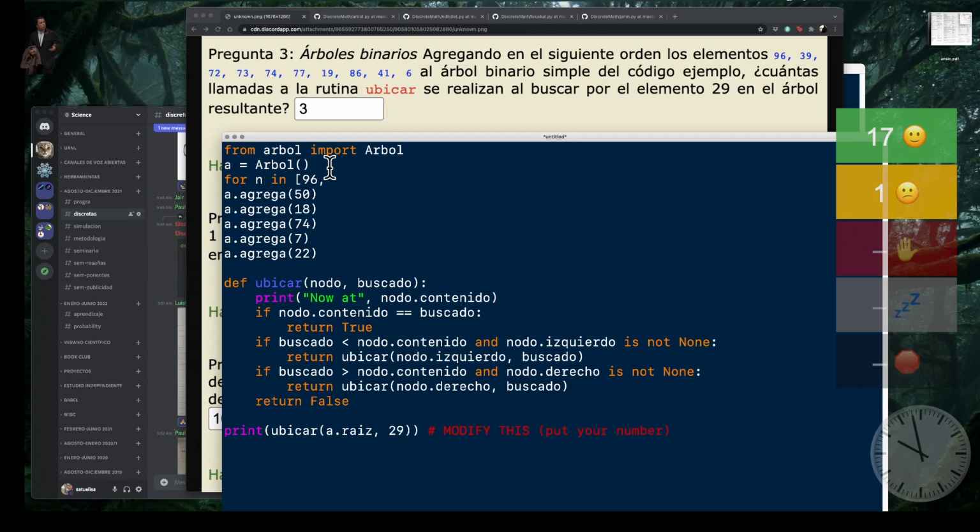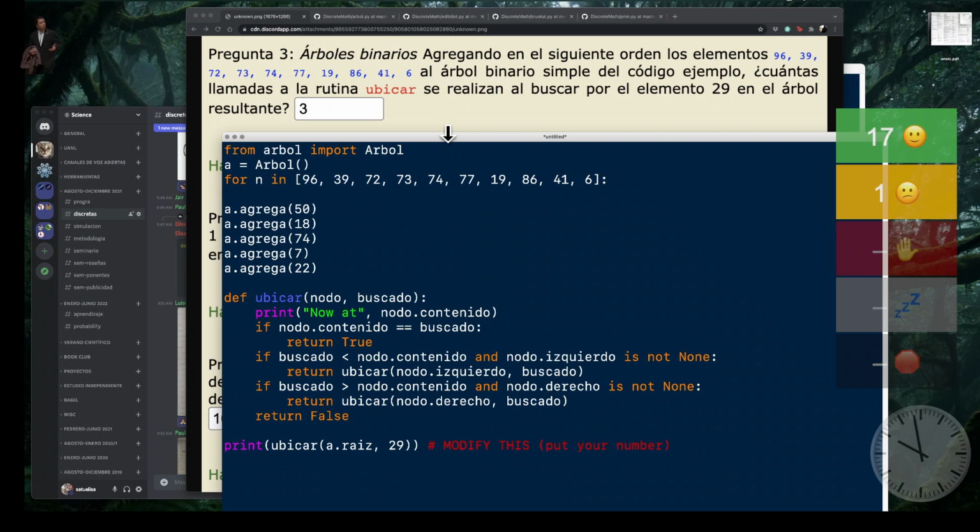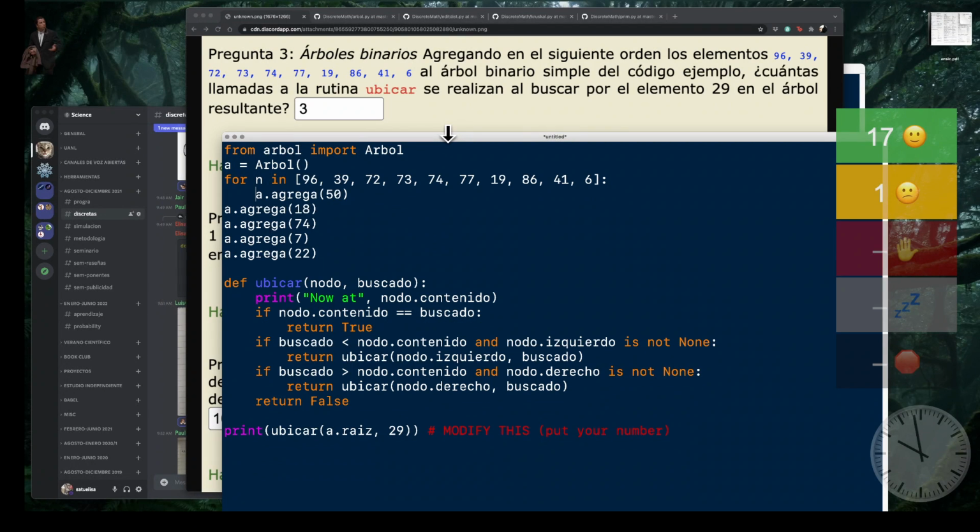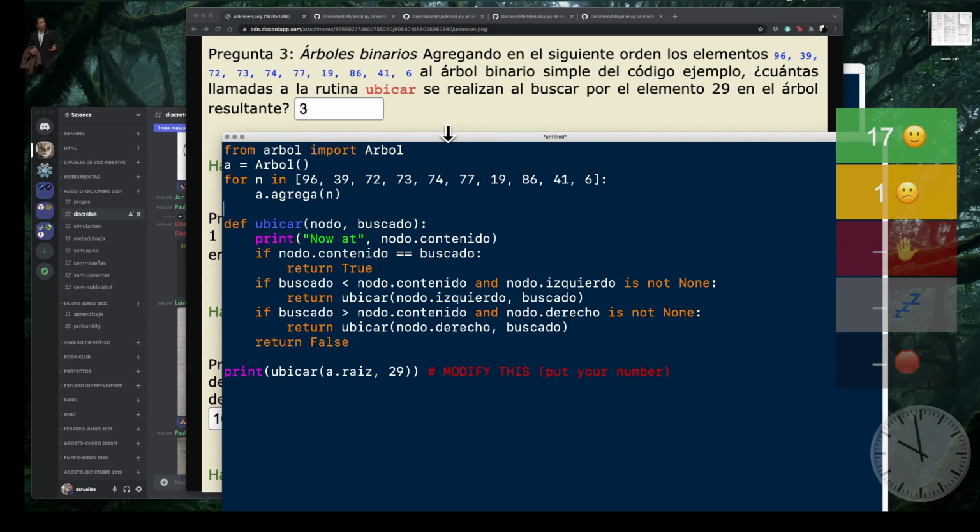I have a 96. I have a 39. I have a 72, 73, 74, 77. I think I clicked tabulator. I also have a 19 and an 86 and a 41 and a 6. So for each one of those, I want to add that value into the tree. So I create a tree and then I push the data that I want into the tree one by one.